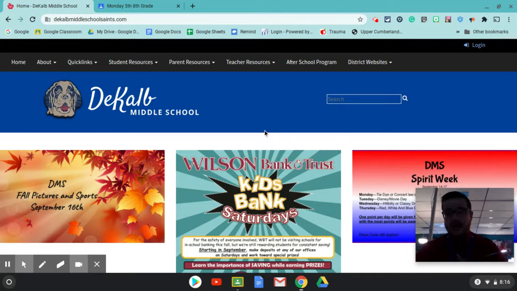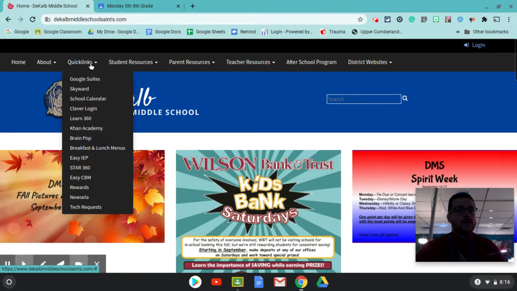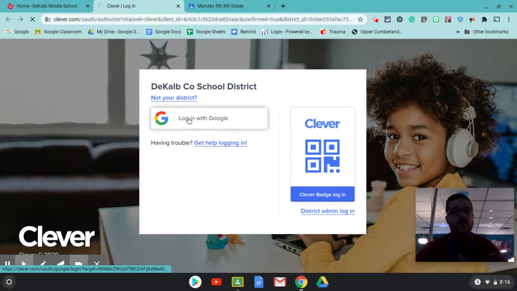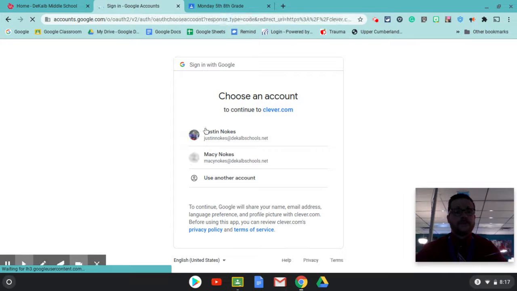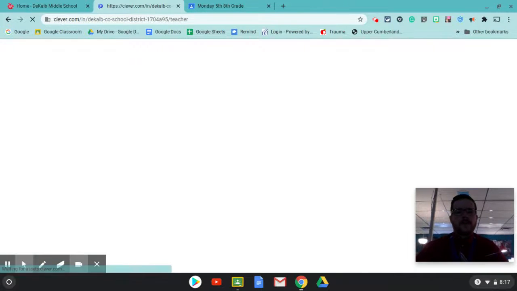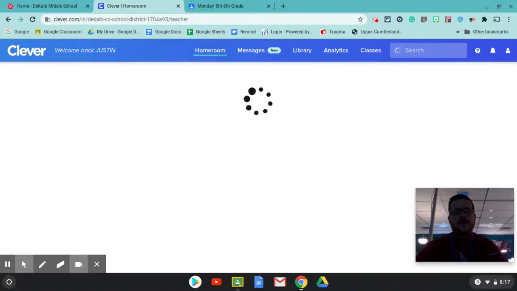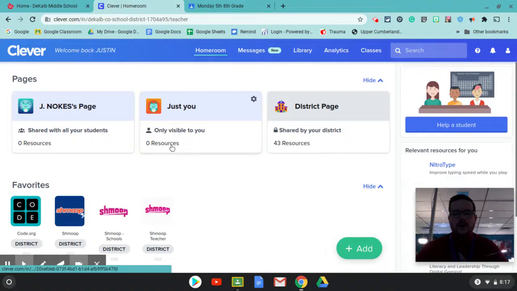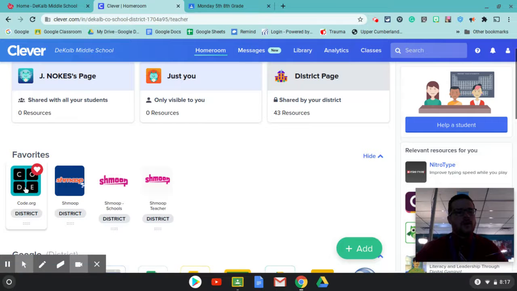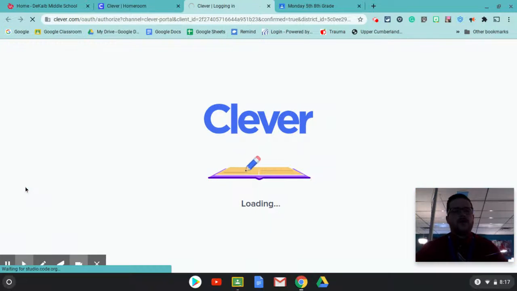We're going to go back to Clever. So you go to Quick Links on DeKalbMiddleSchoolSaints.com. Go back to Clever. And we're going to go back to code.org. We're going to log in with Google. Pick your name. And hopefully, we're getting very familiar on how to do this and how to get to code.org. If you have not added it as a favorite, I would definitely do that by clicking the little heart. So I'm going to go ahead and click code.org.